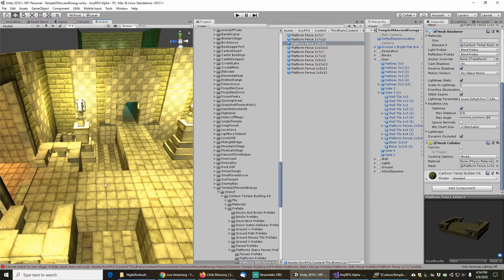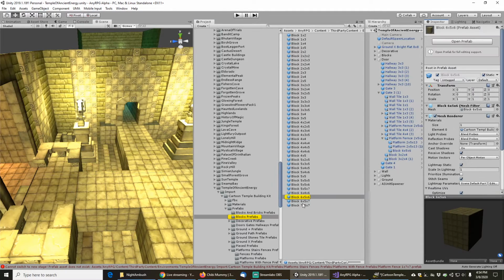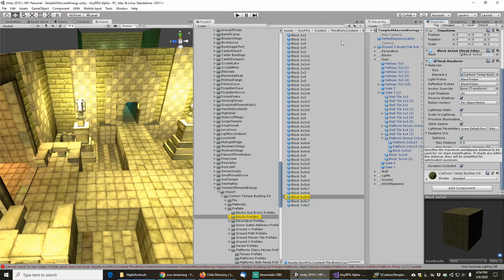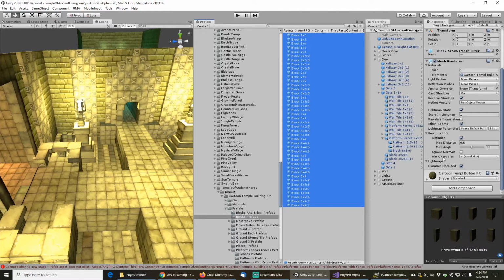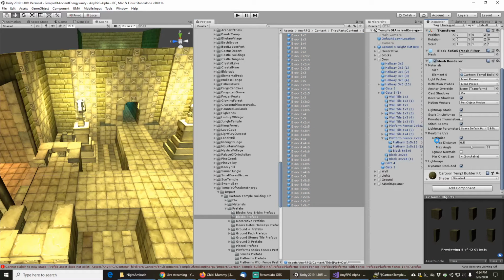Okay, good. And then let's take a look at this. This is a block. Let's select the blocks. I don't think any of the blocks have mesh colliders on them by default either. So we'll add the mesh collider component to them.